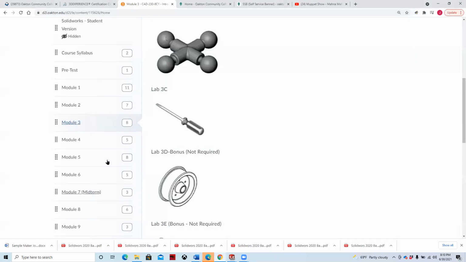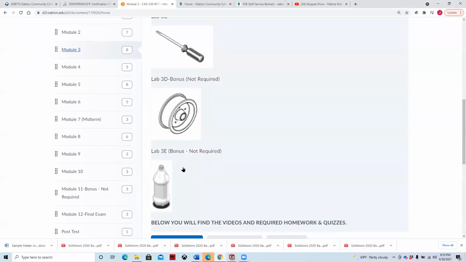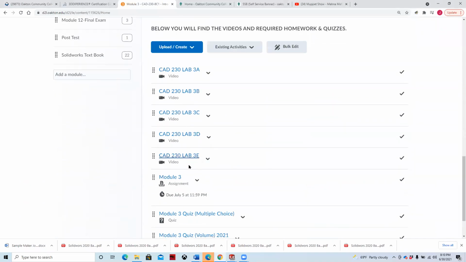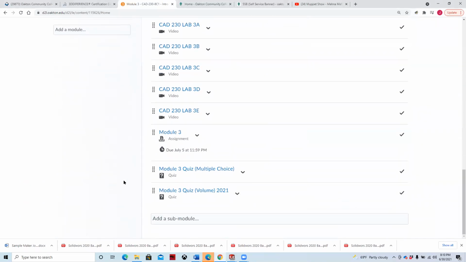Back to the main splash page or the content area. There's 2 additional assignments, 3D and 3E, which are not required, but if you do those, you will get bonus points or extra credit. The information for how to do the videos is here.